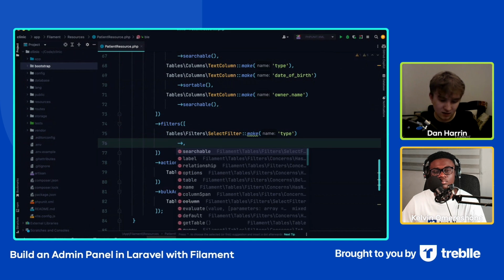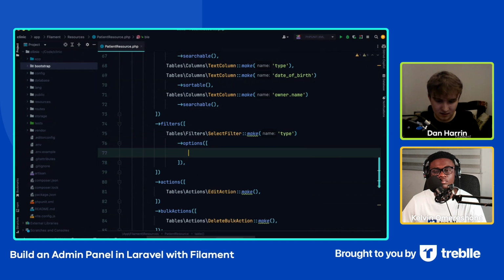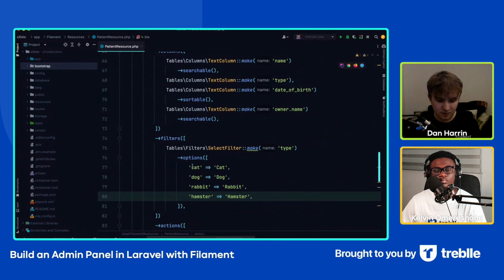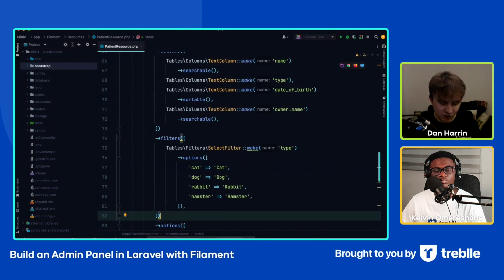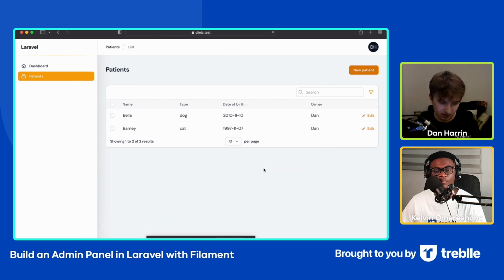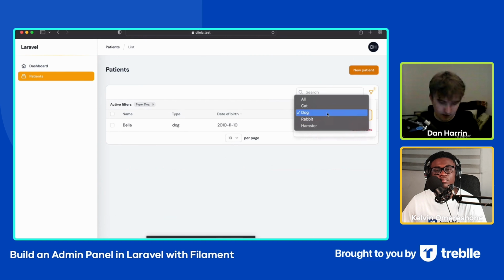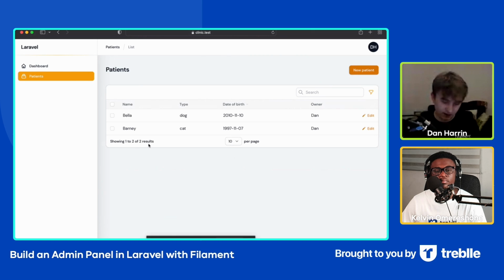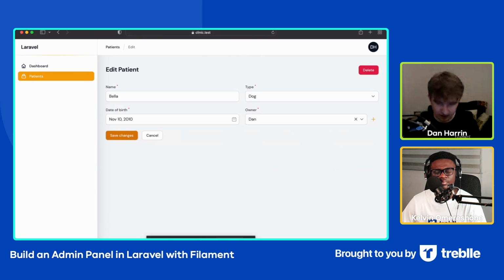So we can just pass options like we did to select, and just copy them. And this will allow us to filter through the types, and it should reflect on our data without us having to do anything to the eloquent query. Oh, nice. So let's just get dogs, just get cats. We can even remove the filter by clicking this little cross button. That's that. So we now have our table pretty much set up. We could go into more depth, filtering by owner, filtering by date of birth with a date range. Maybe we'll do that later. But for now, this is fine.